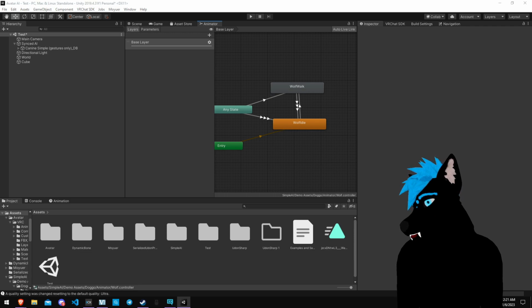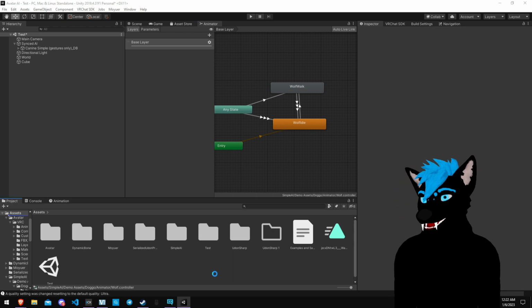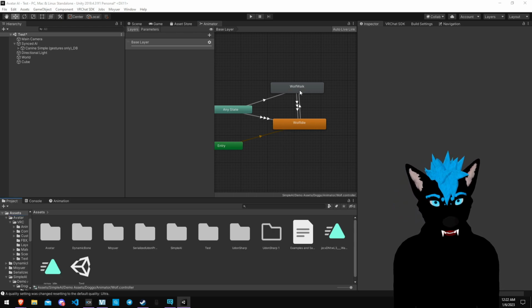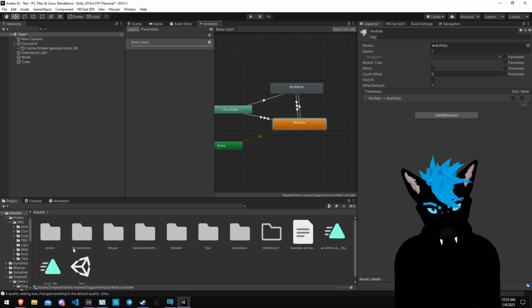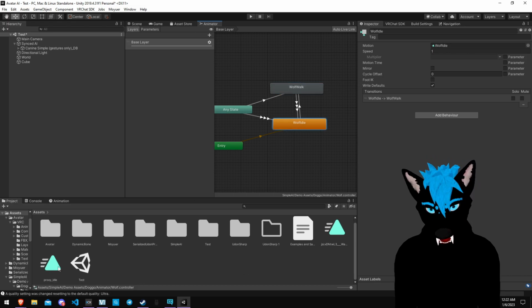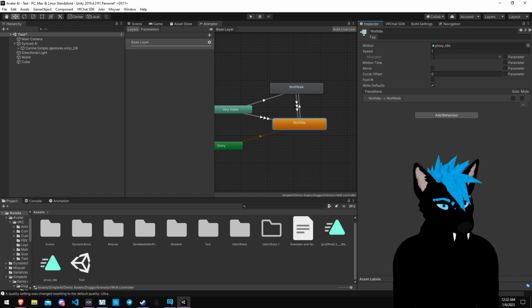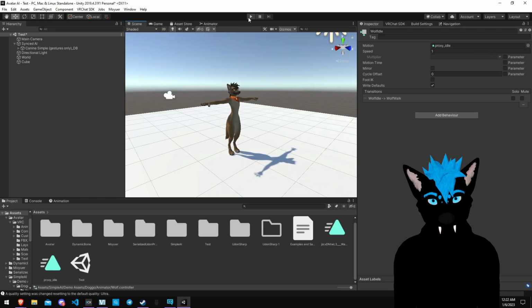Give me a second. Basically, all we need is the proxy idle animation, which you can get from the default avatar SDK. And if I find where I stuck it, there we go. There's the proxy SDK, or that proxy idle.